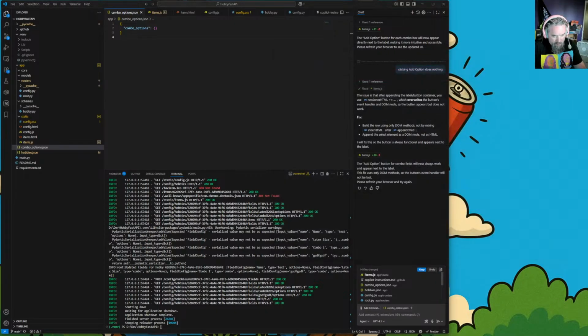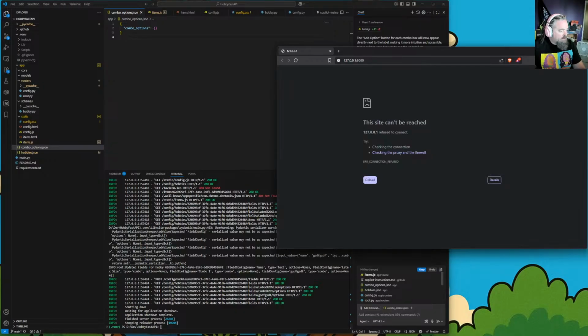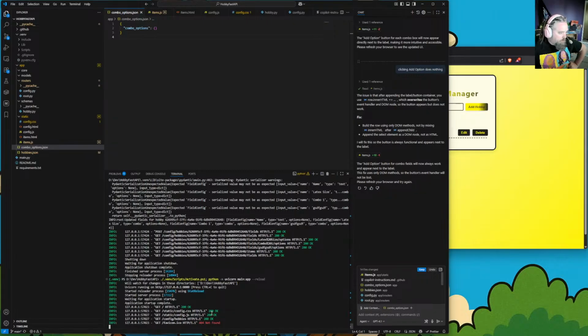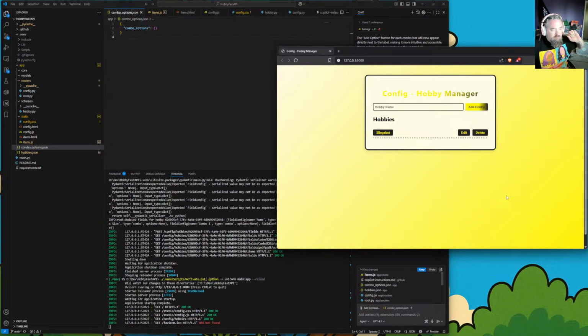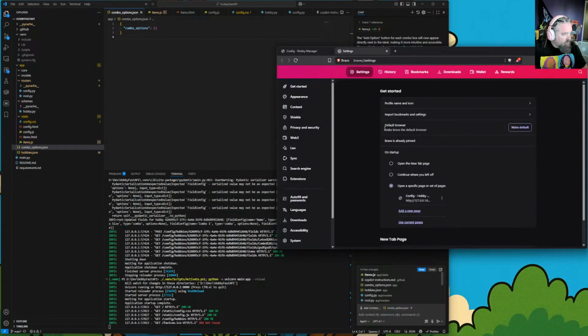So now if I do Brave, excellent. It does just go there, just so that I can actually close the browser. So it is keeping this. Let's go to settings.